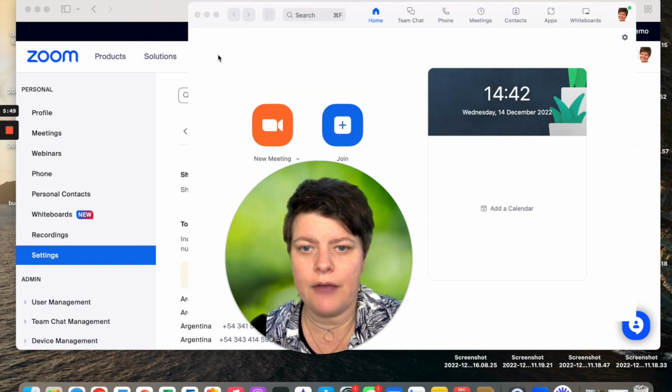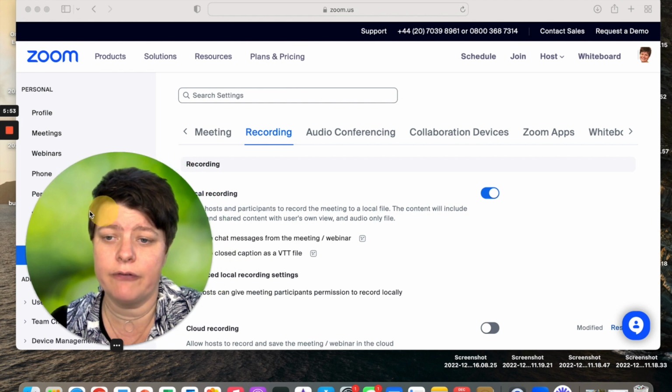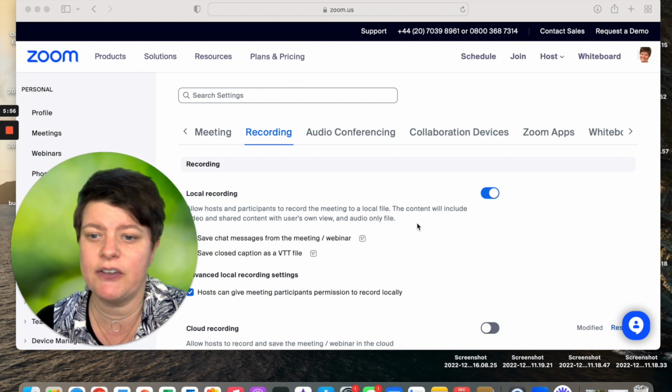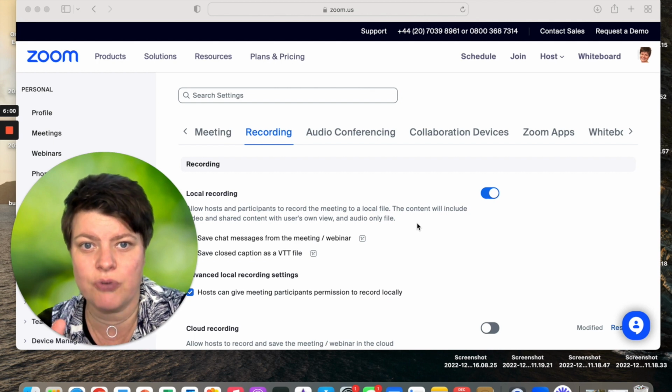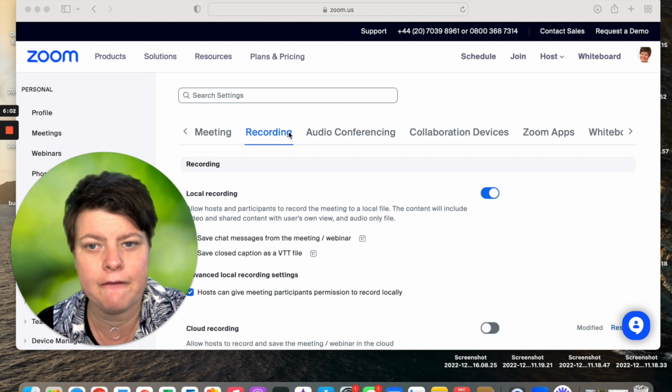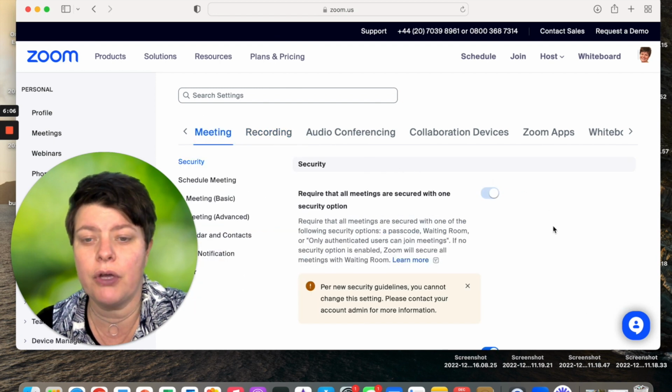So go through that. One of the ones that I like is in recording, you can switch off automatic recording. So when you go into Zoom, if you don't like the fact that when you launch a meeting it starts recording automatically, you can switch that off. So just go through all of your settings in Zoom and make sure that it's set up the way that you would like it to be set up.